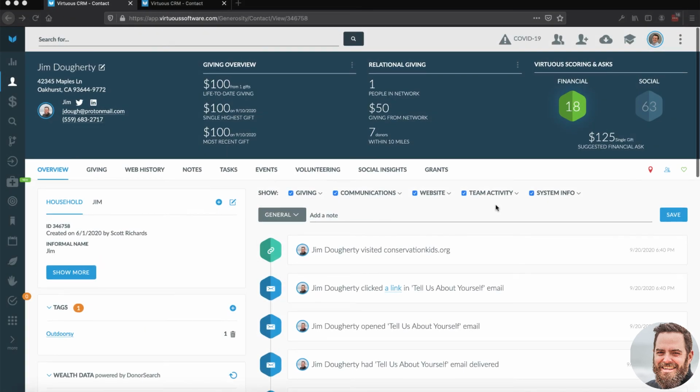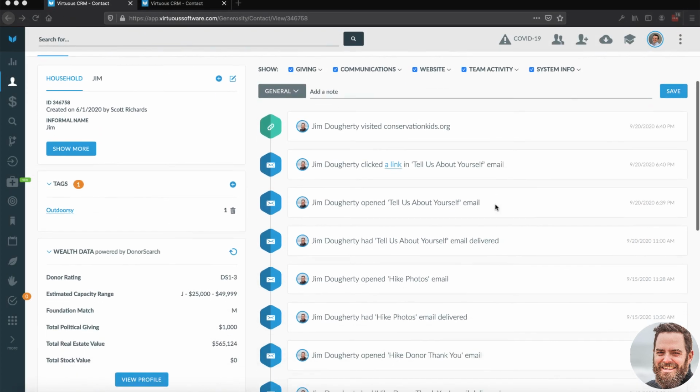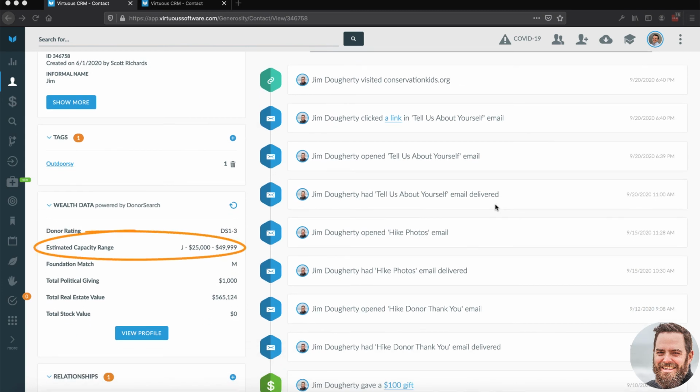Using wealth data, the organization identifies that Jim's giving capacity is larger than his $100 gift indicates. As a result, Jim is automatically added to a development director's major donor prospect list, and the development director is emailed a task to review Jim's account.